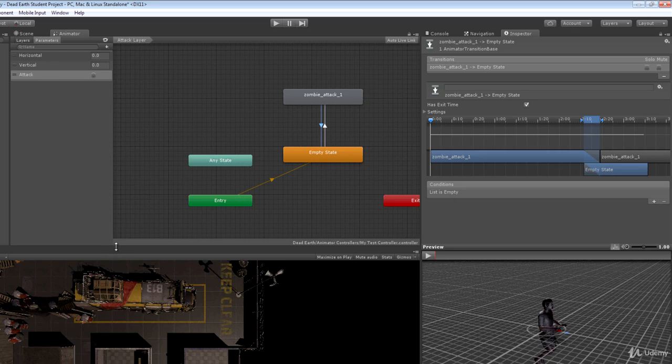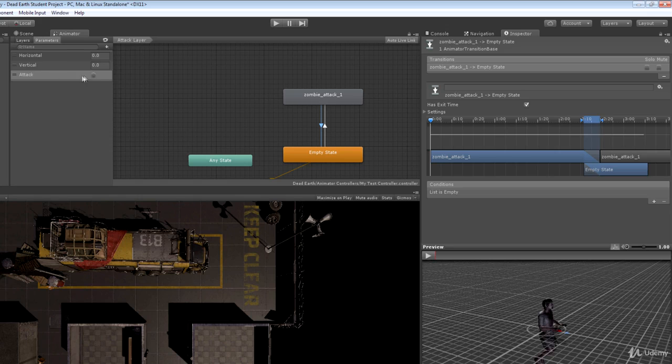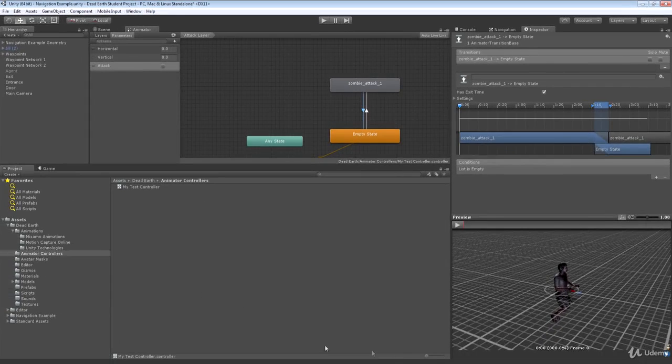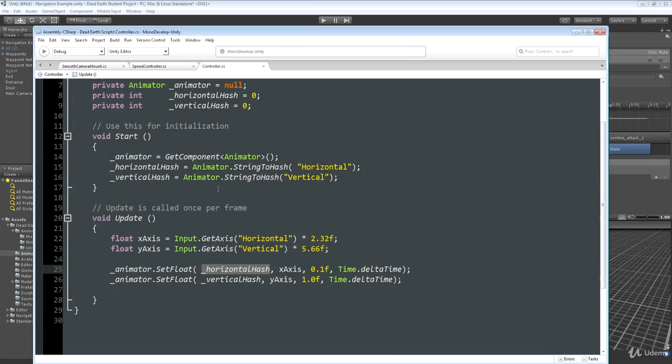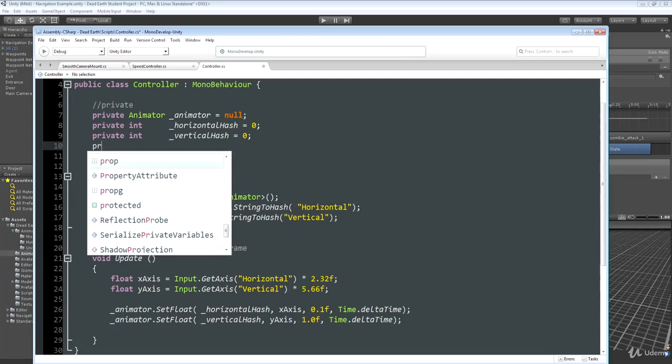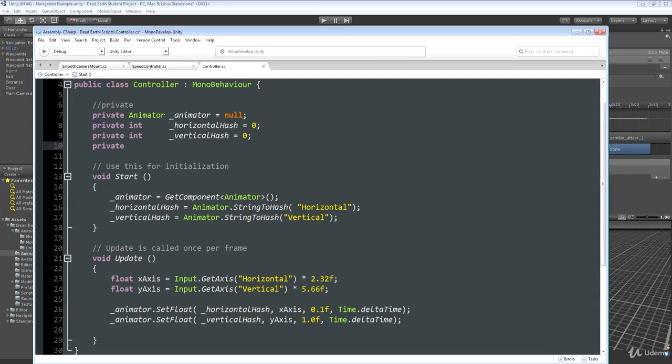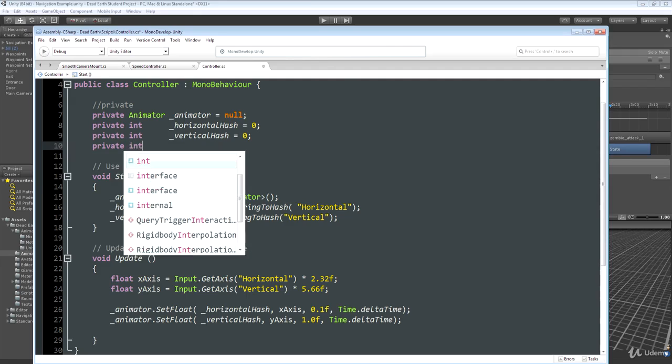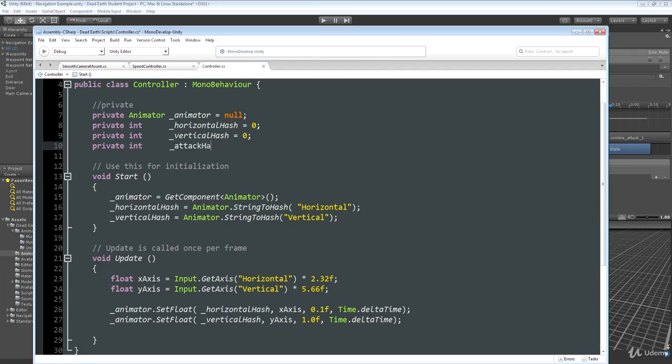So all we need to do now is set the value of this trigger to on when the fire button is pressed. So let's go back to our script, and the first thing we're going to need is another integer to store the hash of the trigger parameter, which is attack. It's called attack, isn't it? So I'm going to call this attack hash.